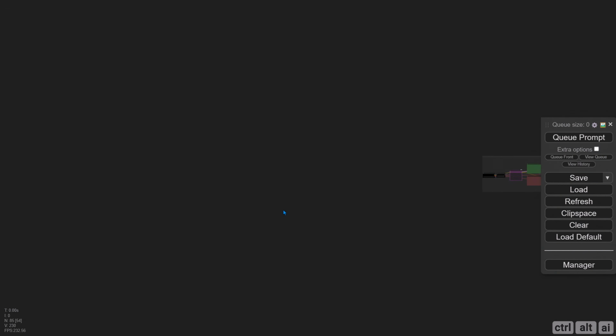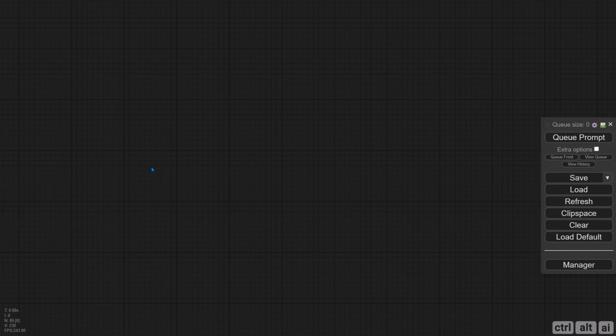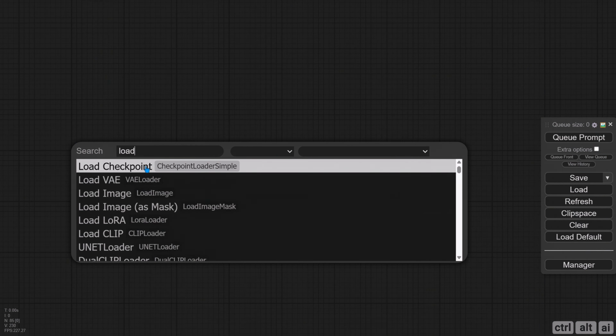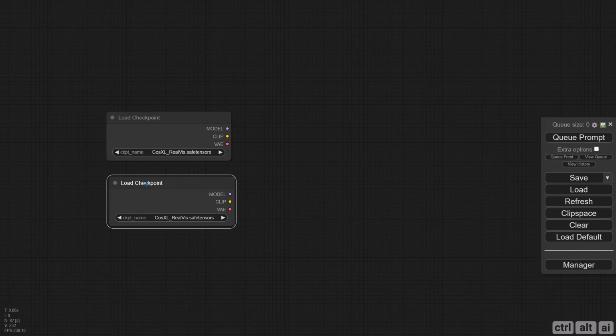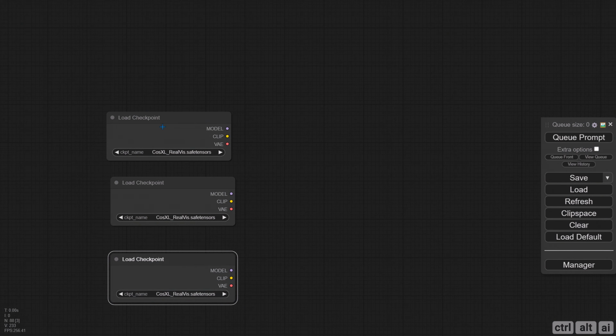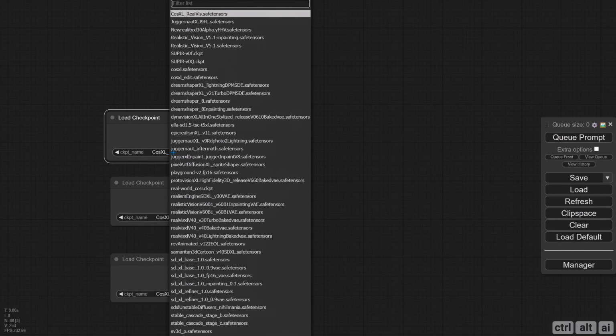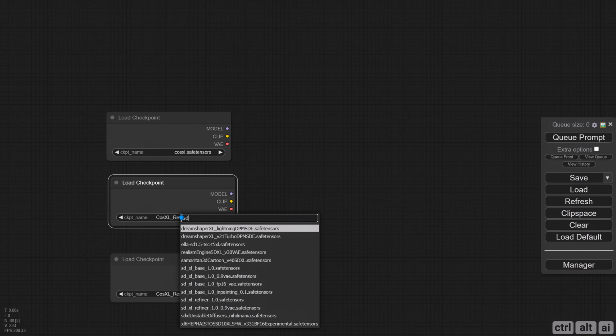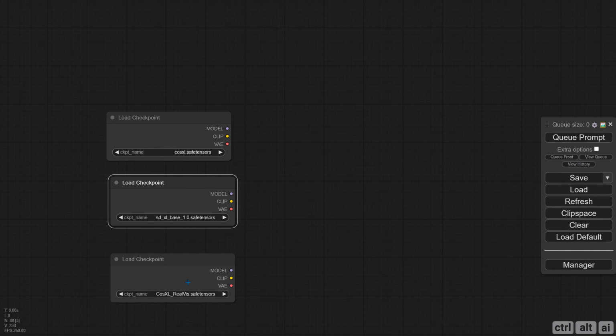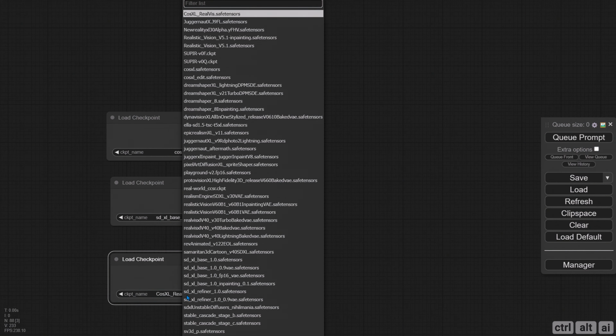With advanced model merging, we can convert any checkpoint to a CosXL checkpoint. This means you will get all the fine-tuned properties of the third-party checkpoint with the color tone, depth, and range of CosXL. Add 3 load checkpoint nodes. The first should be CosXL. The second would be base SDXL, and the third would be your third-party fine-tuned checkpoint. RealVisXL in this case.